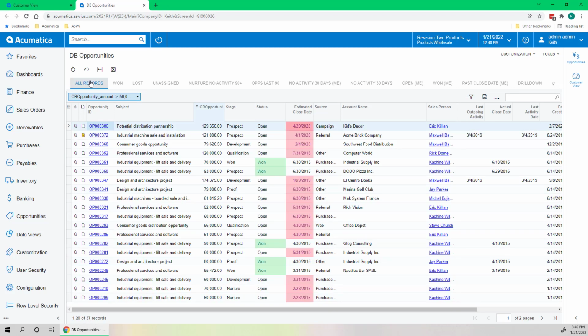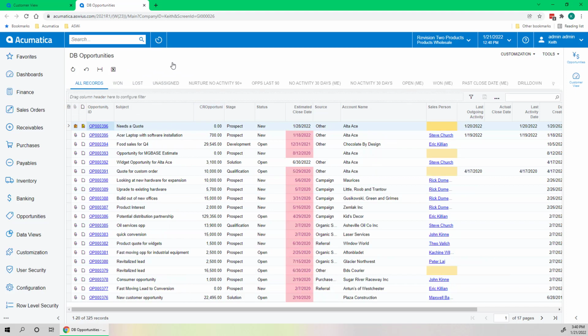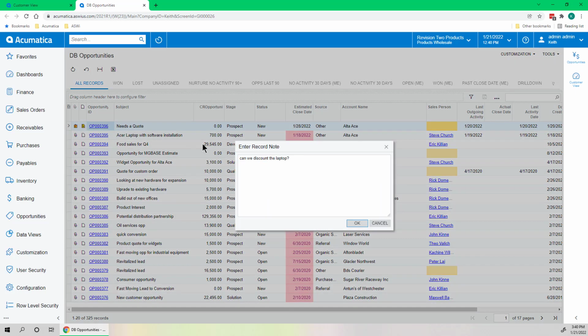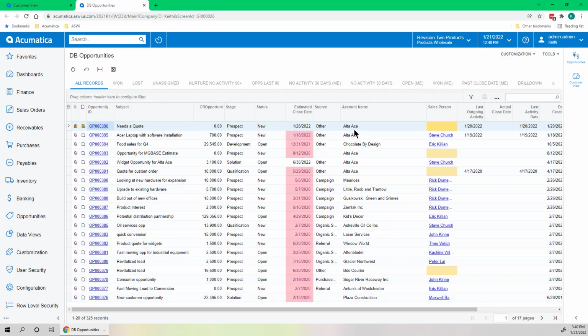Now I'm going to go back to all records. And you'll notice I'm going to get rid of the opportunity of $50,000. And now that we're looking at all of our records, I also wanted to point out a couple other things about this screen. From one place, you can get to so much. In this case, I notice I have things with files attached, notes attached. I can click on those. Can we discount the laptop? Alta Ace is asking for a special discount.